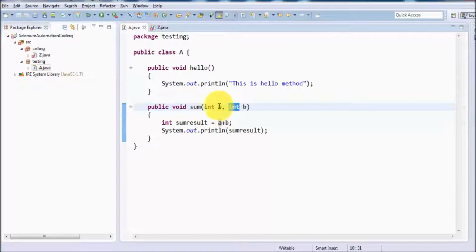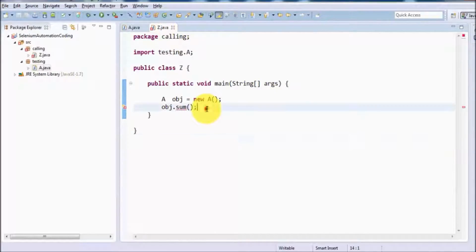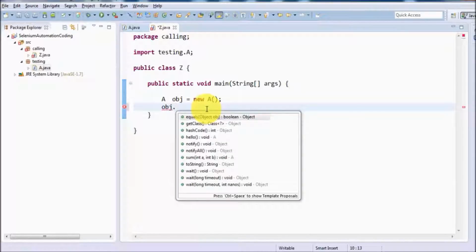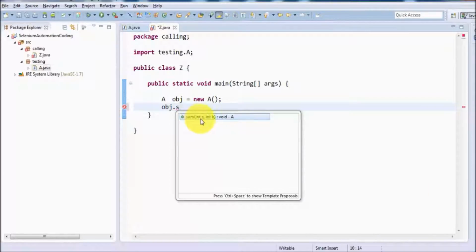Now whatever the data is coming to A and B, this method is going to sum the data. The result will be stored in the sum result and it is going to display that. Now we have a method with some input, or we can say arguments. While calling, I'm coming to call this method, obj.sum, and here it shows we need to pass two inputs, two integer type inputs.